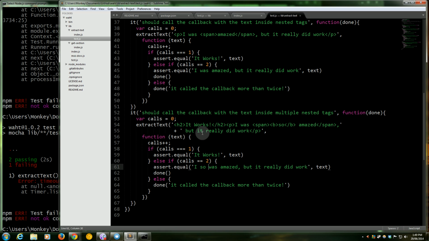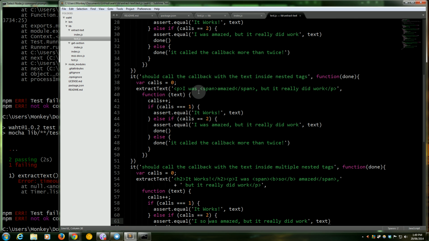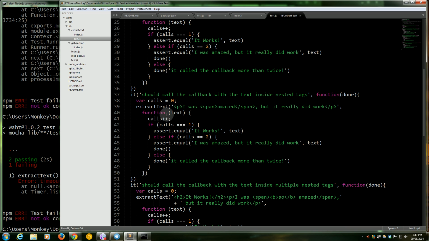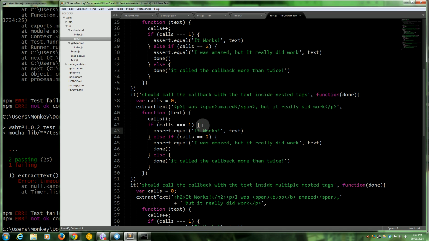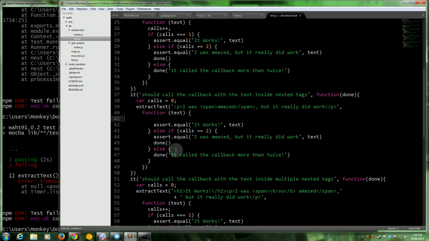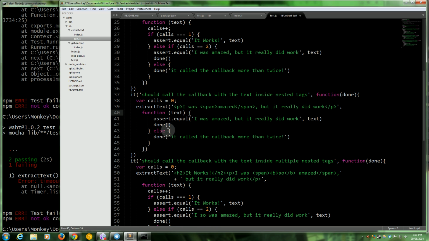Now that should have those multiple callbacks. This one should just have one callback. So get rid of calls. Get rid of that. And that.